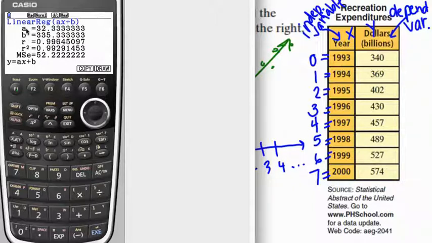Now, this is very interesting here. We have A equals 32.3 repeating, B equals 335.3 repeating, and here's our R value. This is our correlation coefficient. So our correlation coefficient is very, very close to 1, 0.996. So what we need to do now is we found our equation of our line of best fit. We just need to write this down. Our A value is 32.3 repeating, and our B value is 335.3 repeating.